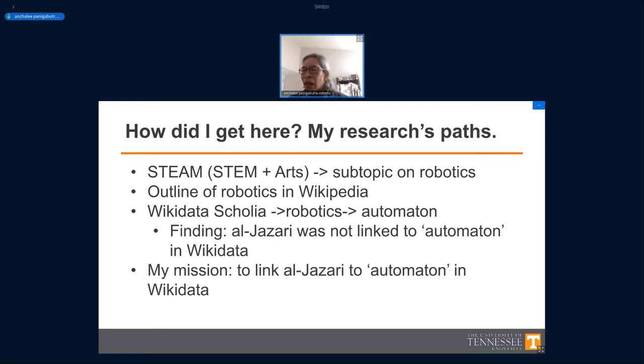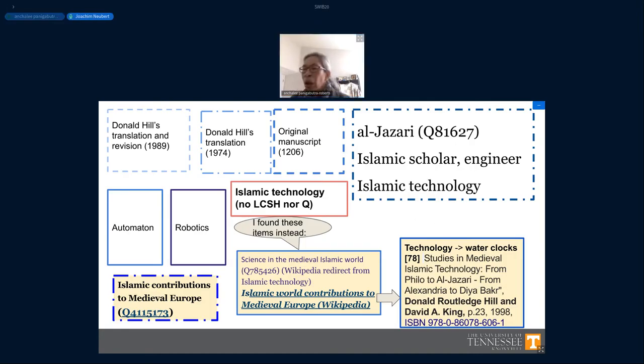So I started to work on this project with my goal to link al-Jazari to automaton in Wikidata. I found that to improve the linkage of al-Jazari to automaton in Wikidata is far more complicated than just adding automaton to al-Jazari's field of work. I had to link him to his original work and a translation by Donald Hill to justify the field of his expertise. The diagram shows the high-level data modeling of these objects I need to bring in, and also draws the connection to existing items in Wikidata. So I'm still working on some of the ideas highlighted below.